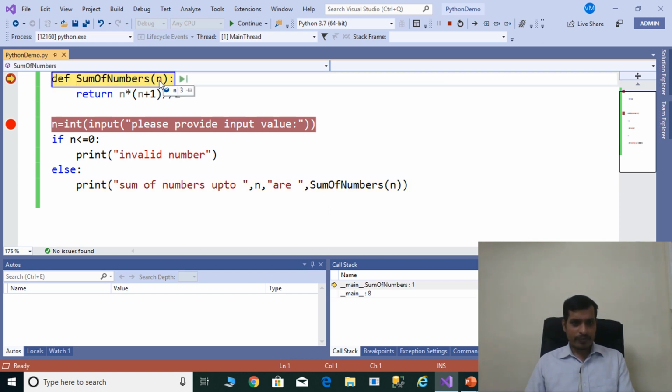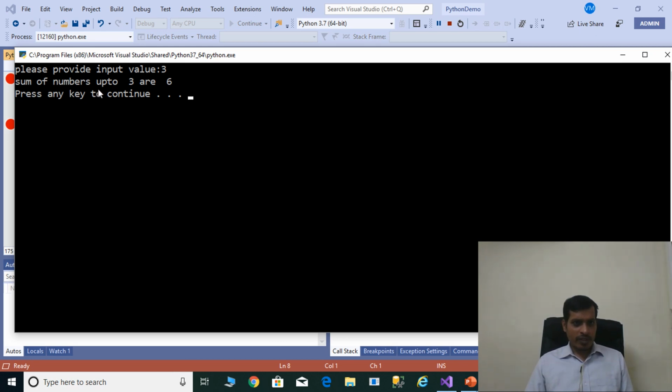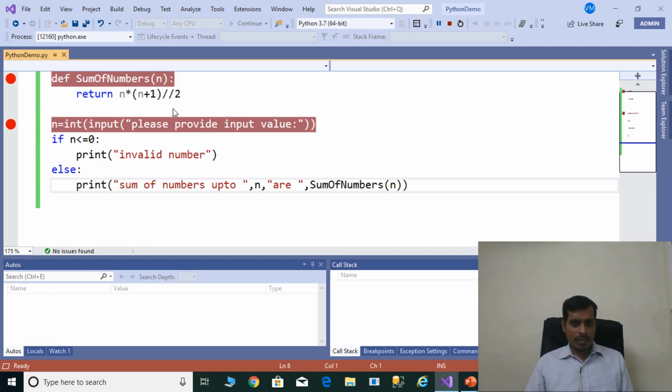Here n is equal to 3. Then n * (n + 1) / 2. n is equal to 3, 3 + 1 means 4. Then divided by 2, you will get output as sum of numbers up to 3 are 6. Here the integer division operator will return an integer value.